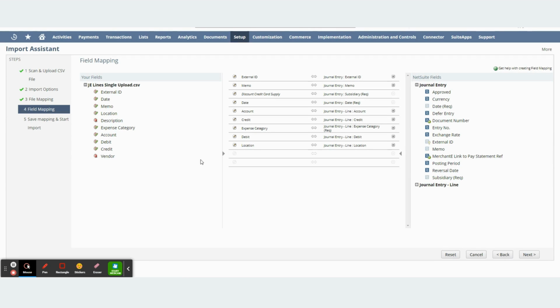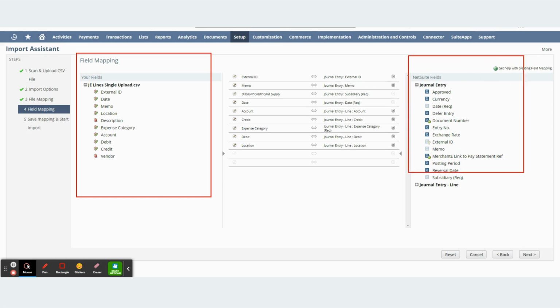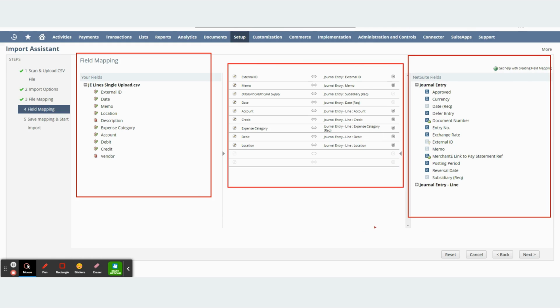Okay. Now, this page right here is very, very important. We have different sections. Let me go first over the left section. This section represents the fields on your CSV. And on the right, we have the fields in NetSuite. And in the middle, we have their corresponding mappings.